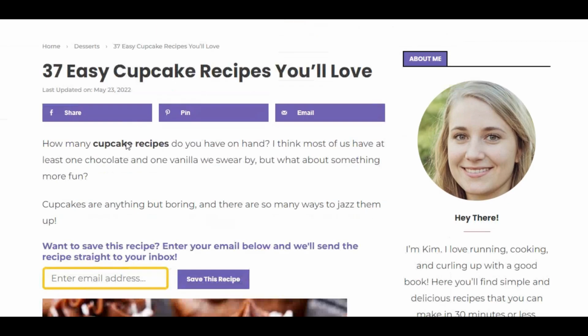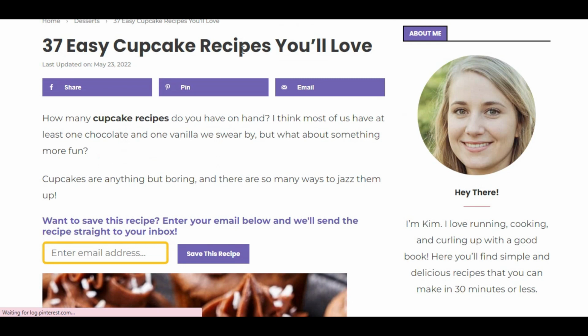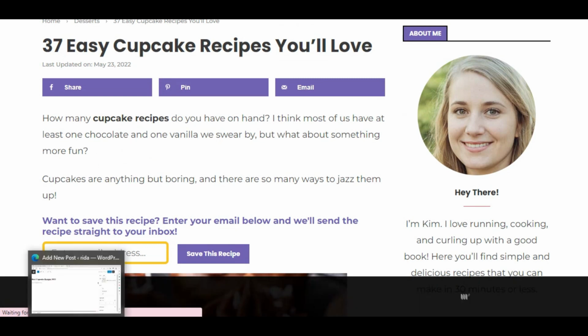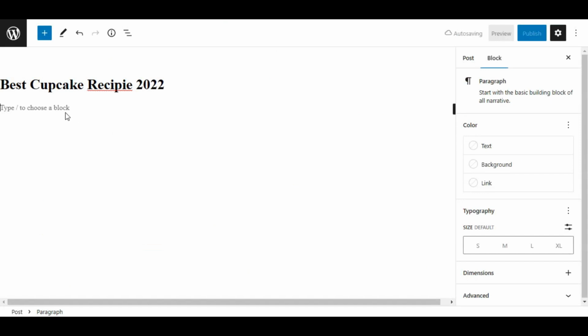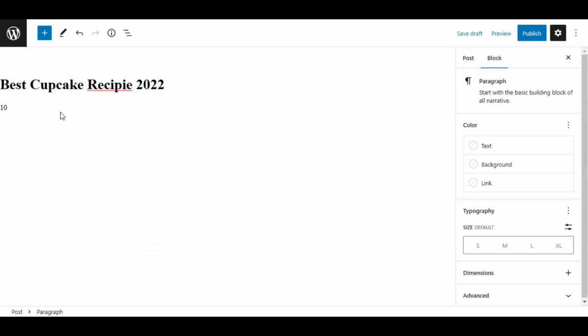See what they write: 37 easy recipes you love. Okay, so what is your second heading? Right here, 11 best cupcakes recipe. Okay, so next what you have to do, after that, please add an image tag.